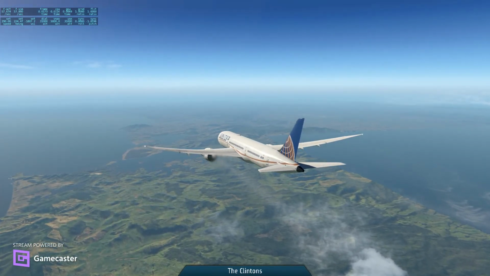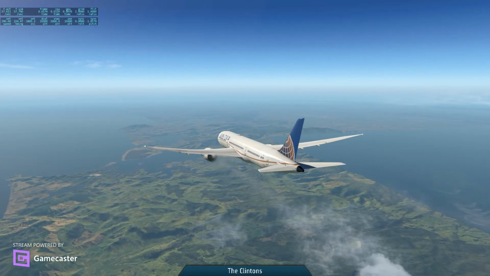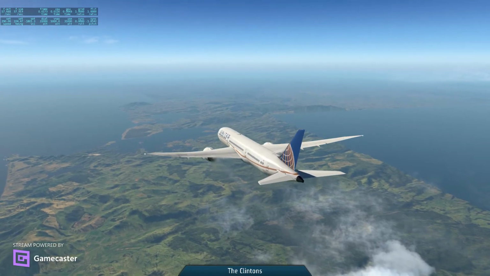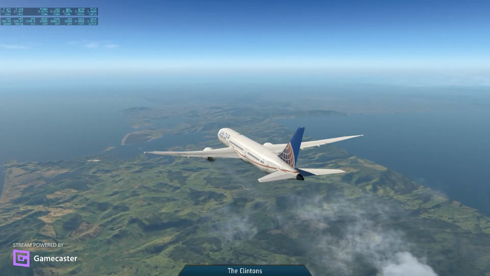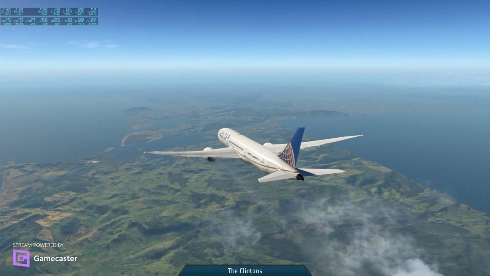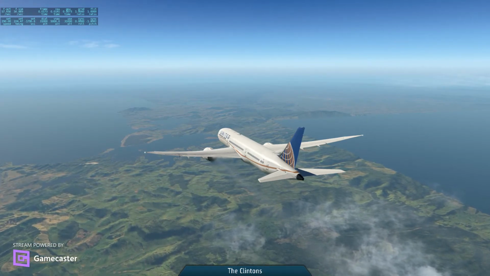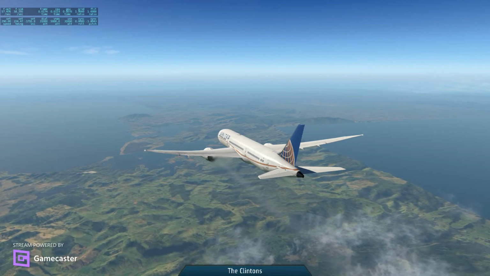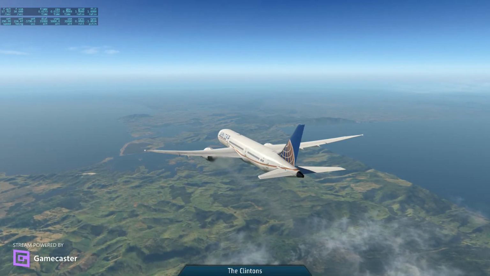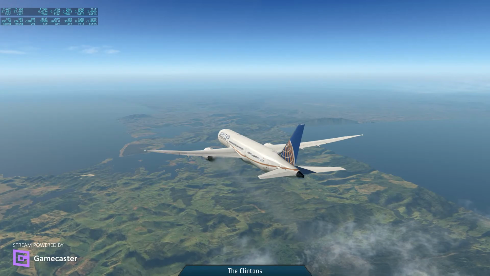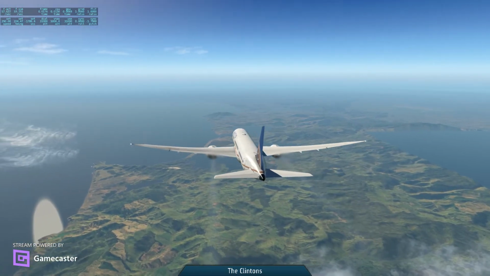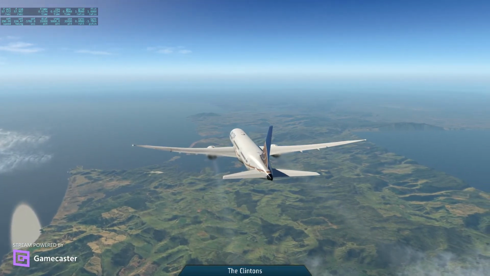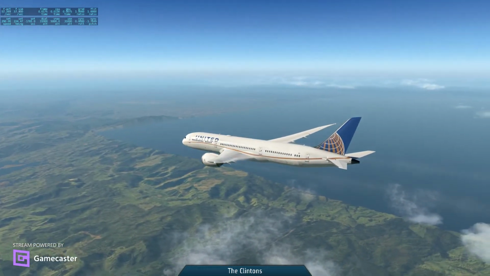Nice view, nice view. I'm glad we got a little break in the cloud coverage here, so we can get some good scenery finally. This looks great, great scenery here. Arriving into Auckland. Already started our descent for Auckland. Nice controlled, balanced descent there.